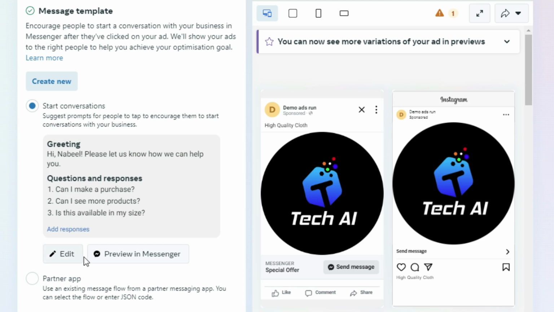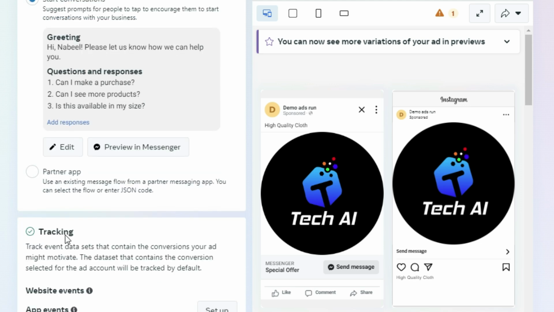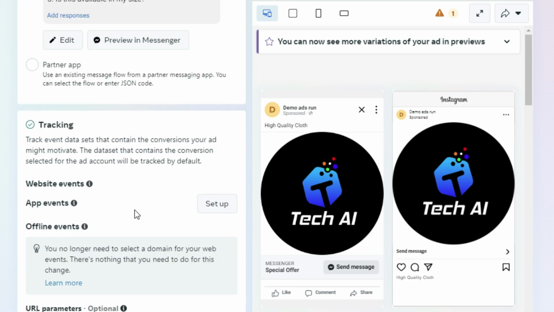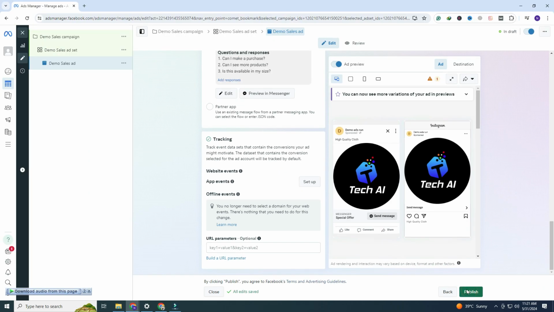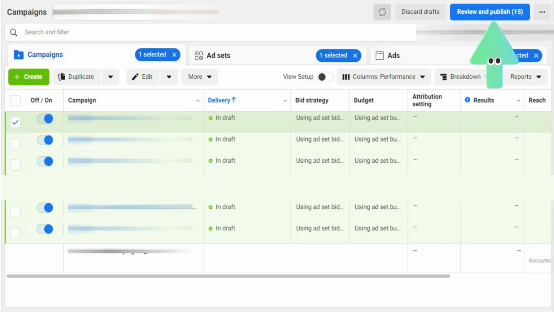Once you've defined your detailed targeting options, review your ad to ensure everything looks good. Double-check all the details of your ad, including targeting, budget, ad creative, and schedule. Once you're satisfied with everything, click on the Publish button to submit your ad for review. Facebook will review your ad to ensure it complies with their advertising policies. Congratulations! You've successfully created and launched your Facebook ad.